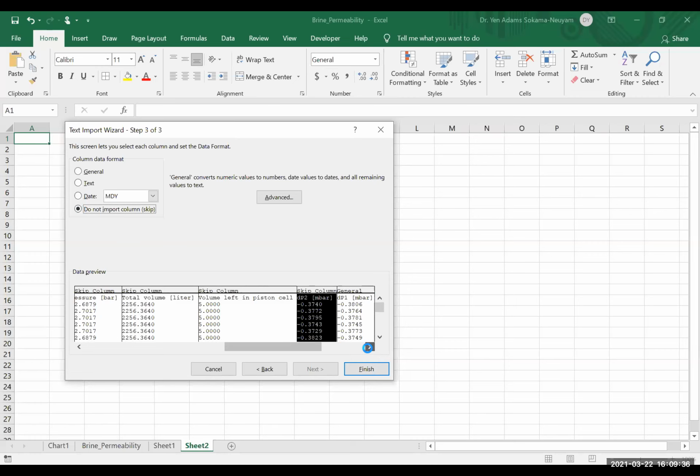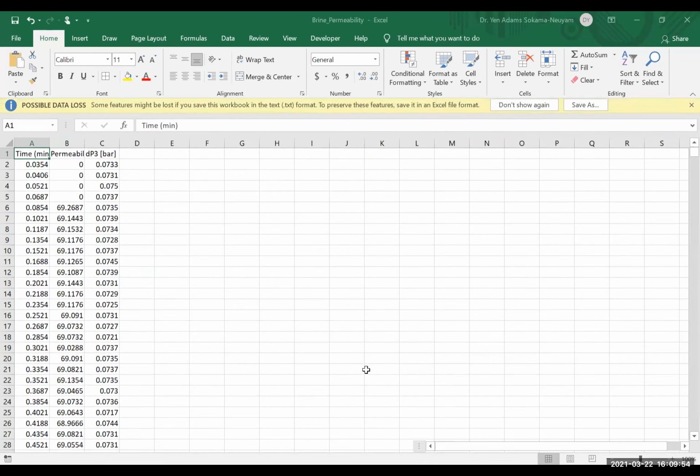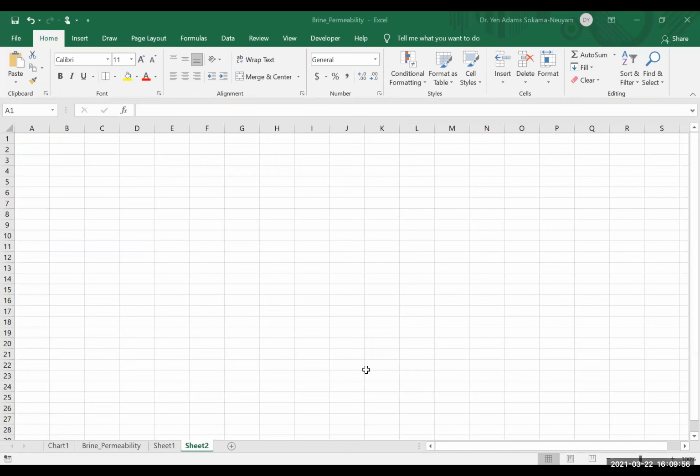What I need is dP3. So dP1, I'm not going to log it out. And then dP3 is here, so I need dP3. I don't need pore pressure. So similarly, I don't log out pore pressure. Then I'll click on finish. And I have my data right here in the Excel.